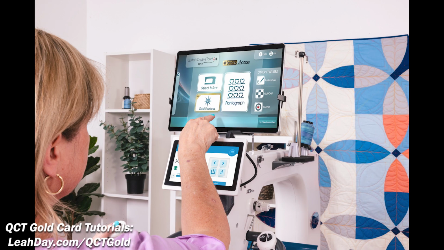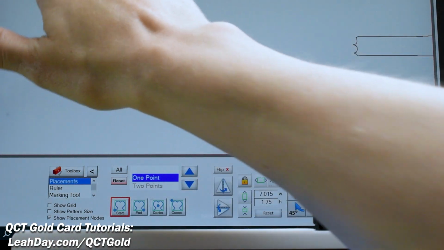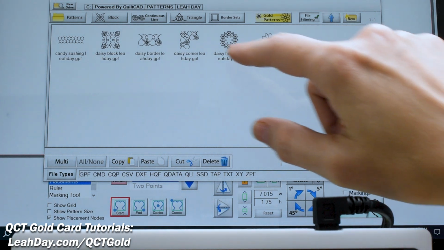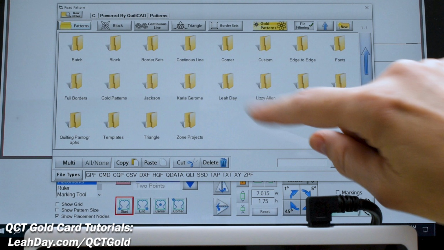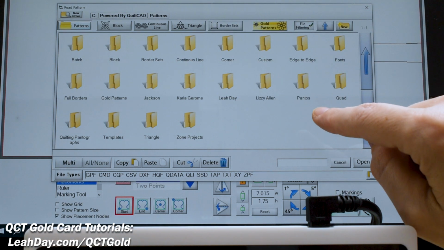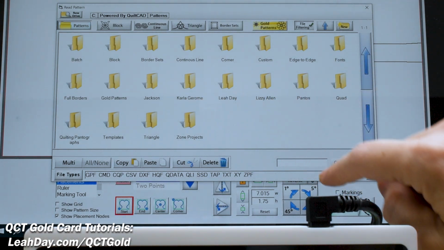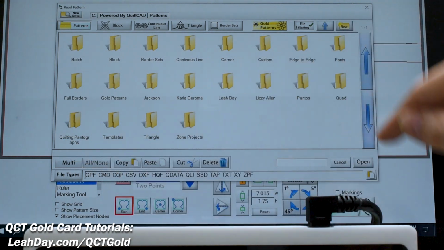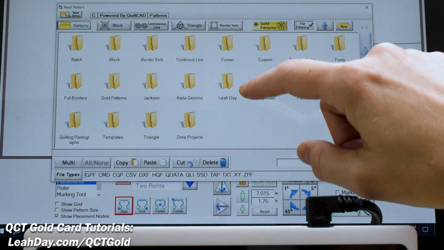So let's get started. I've already set up my safe area and I've selected my design. I will go through that just so you can see it. We have a whole lot of new patterns now in QCT with this update that we've just had, 6.0060, which is the level I'm at. You can see we've got Carla's designs, my designs, Lizzie Allen, quilting pantograph designs, all kinds of new designs added, and they're going to be so much fun to play with.